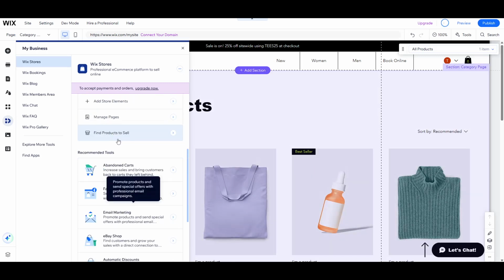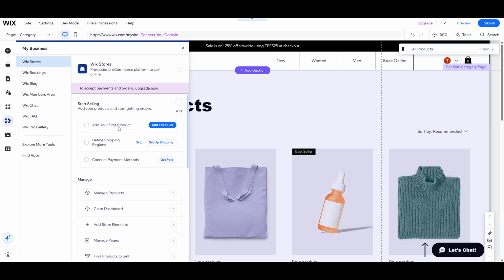Here, you can also define your shipping regions, an important step in ensuring your customers know where you can deliver your goods. Additionally, this panel allows you to connect a payment method. Selecting the right payment method is crucial. It ensures that transactions on your site are smooth and secure for both you and your customers.